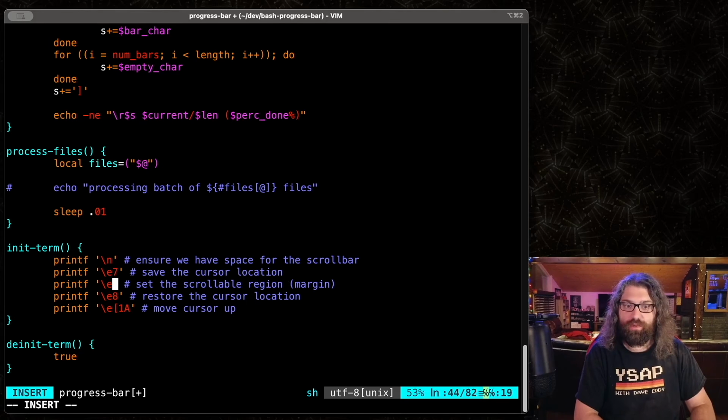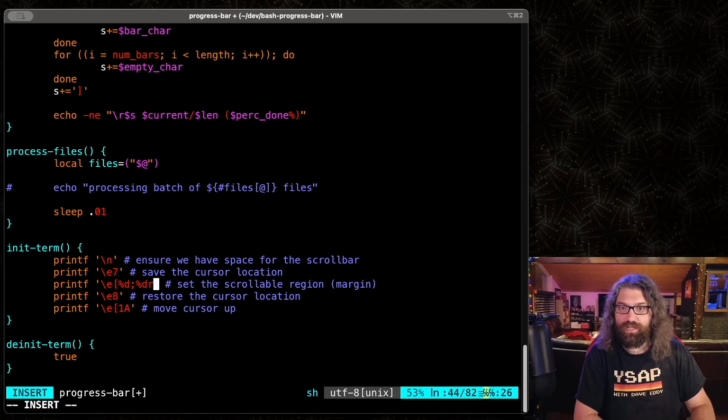So we want an escape sequence here. We want to open a square bracket. We want a number, semicolon, a number, and then, what was it? R, I think it was. Yes, just the letter R. So now we have to give it 2 arguments, 2 different numbers.